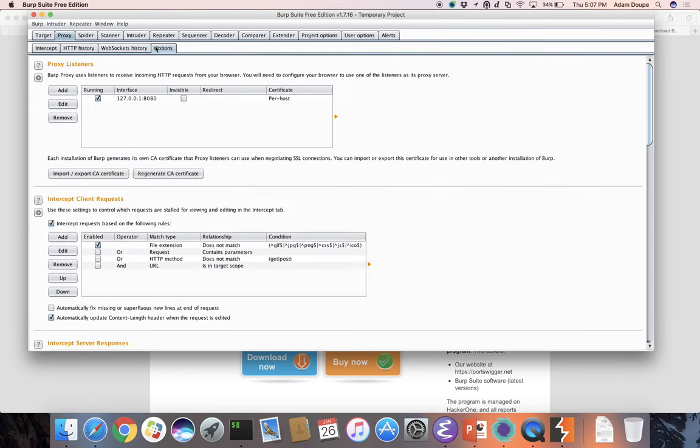You want to look at the options tab, a sub-tab of the proxy. This tells you that you have a Burp proxy running and listening on the interface 127.0.0.1, port 8080. So this means that it is running and listening on your localhost for incoming HTTP connections on port 8080. But we won't see anything unless we configure our browser specifically to do this.